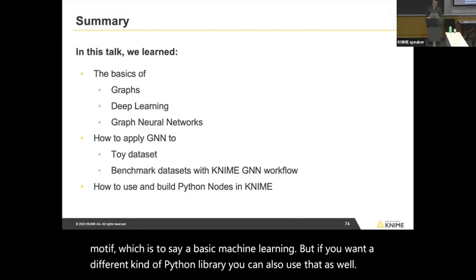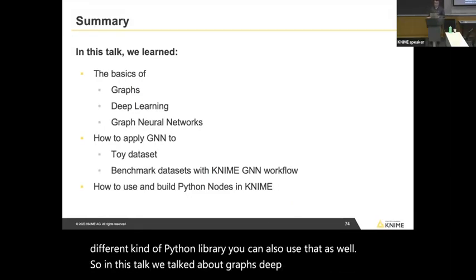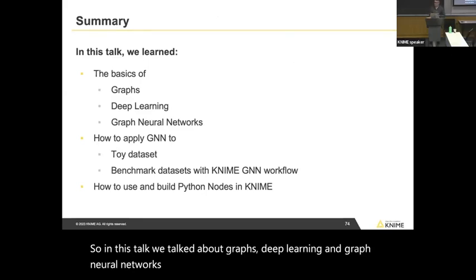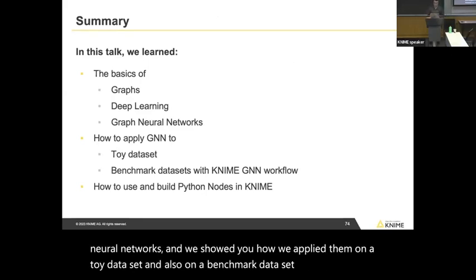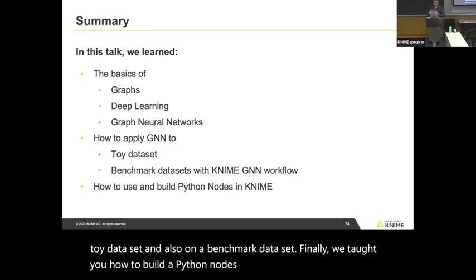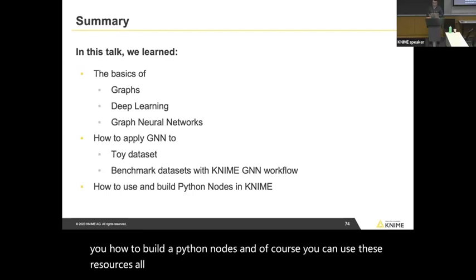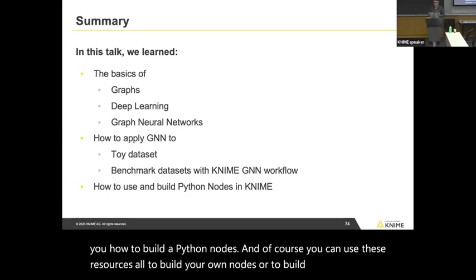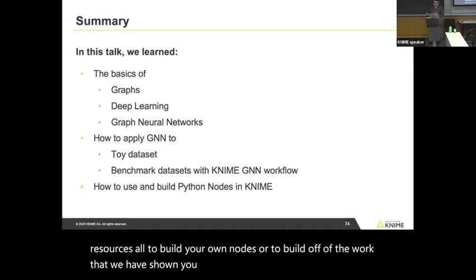So in this talk, we talked about graphs, deep learning, and graph neural networks, and we showed you how we applied them on a toy dataset and also on a benchmark dataset. Finally, we taught you how to build Python nodes. And of course, you can use these resources to build your own nodes or to build off of the work that we have shown you, because this is open source and free software.